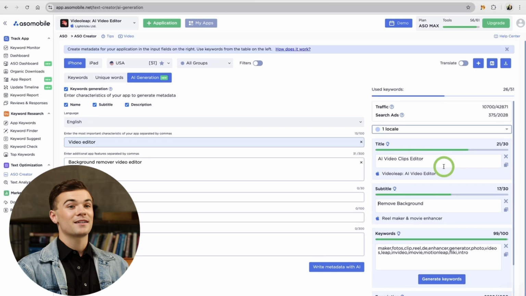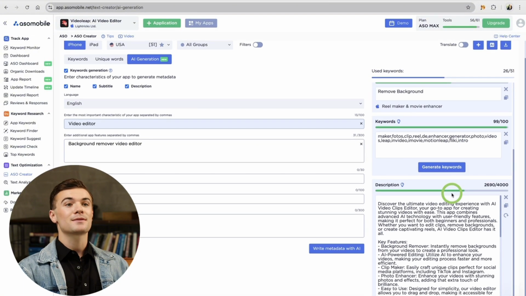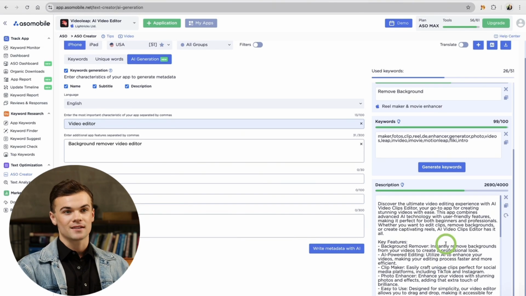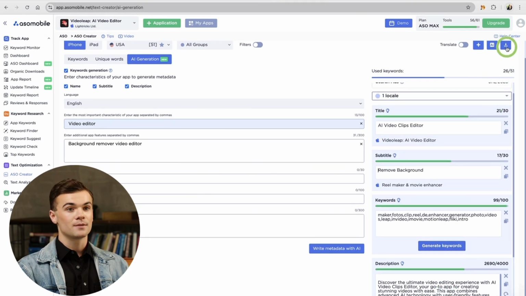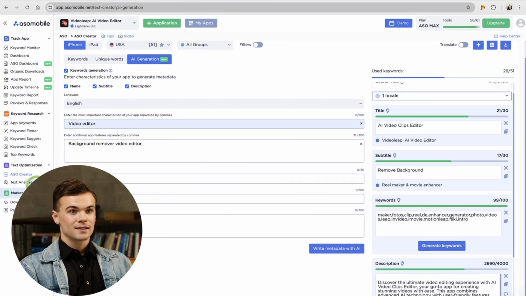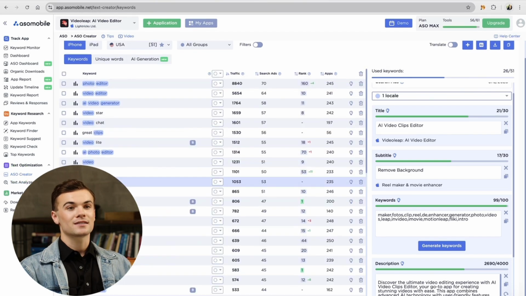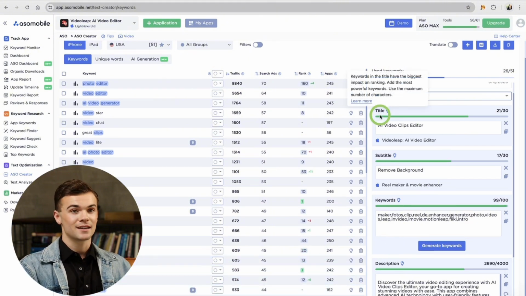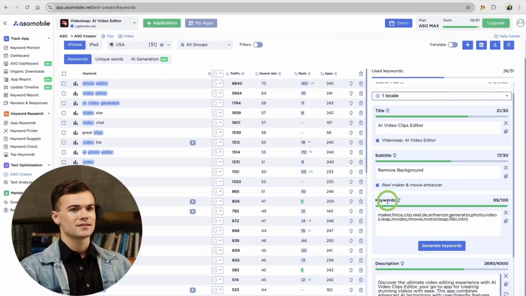Step 8. Download your metadata and update your App Store listing. You're almost done. Great job so far. Once you've filled in all the metadata fields with your optimized keywords, it's time to export your work. Click the Download button to get a file with your final metadata, or simply copy the text directly from the ASO Creator. Now go to your App Store console, whether it's the App Store or Google Play, and paste your updated metadata into the appropriate fields. This is the final step that connects your research and writing with your actual app listing.